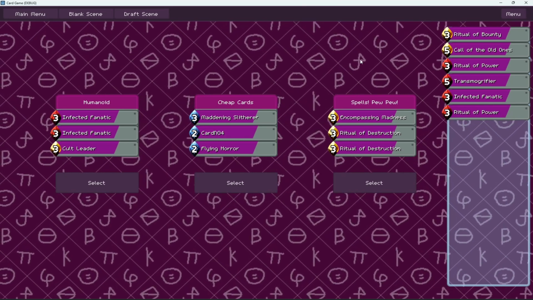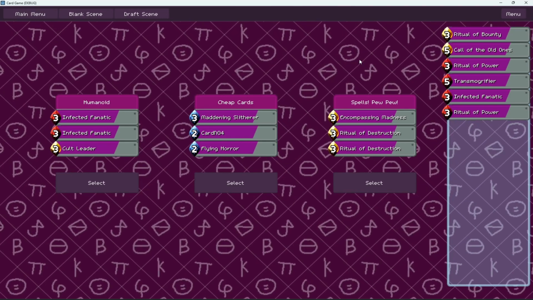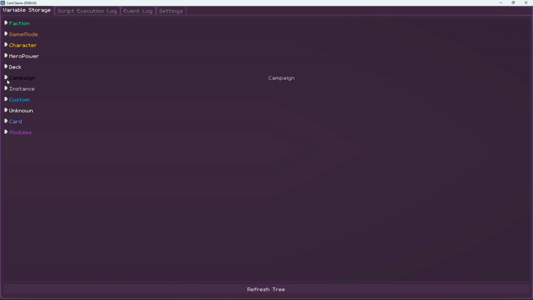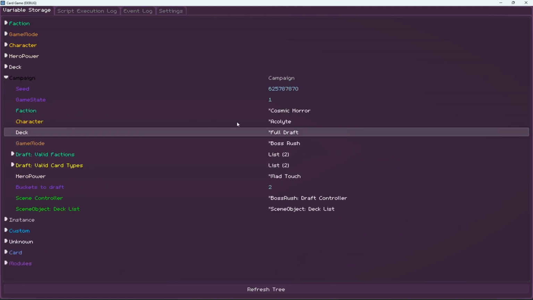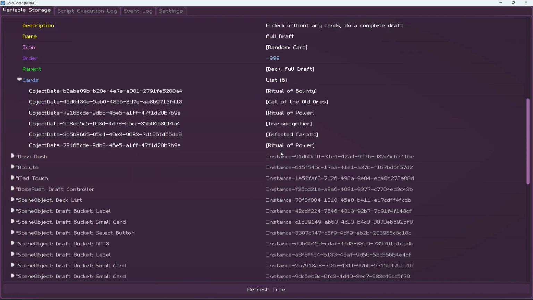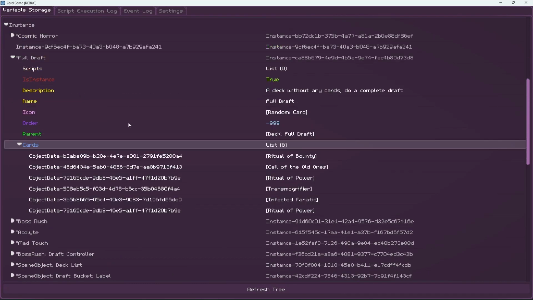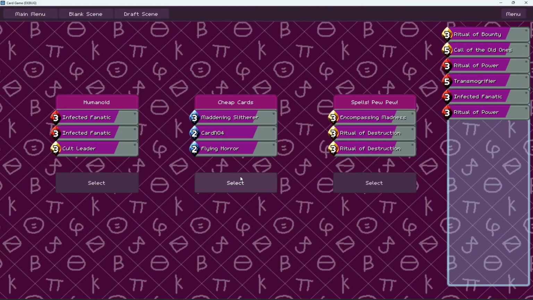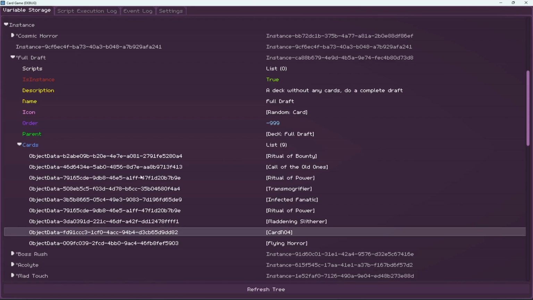So let's first have a look at where this is stored in memory so that we know what we're doing. If we go into the memory, we can see here in the campaign, we have a reference to the deck. If we double click there, we can jump to the instance and we see that there is a list of cards inside this deck. So these are the cards that I have here. You can see they're matching. And if I pick more, it should be updated with more cards.